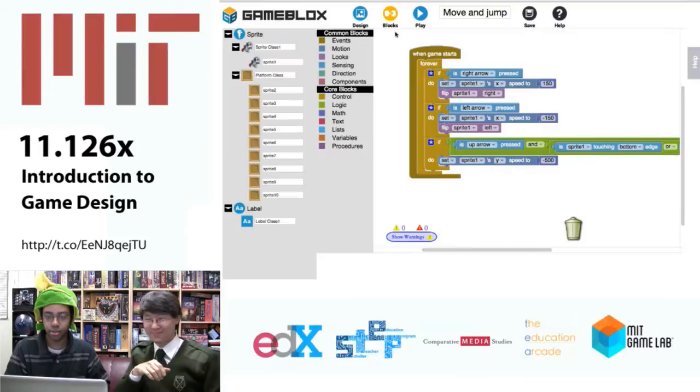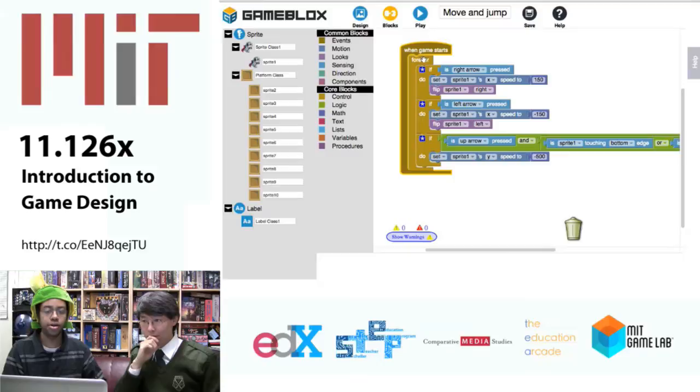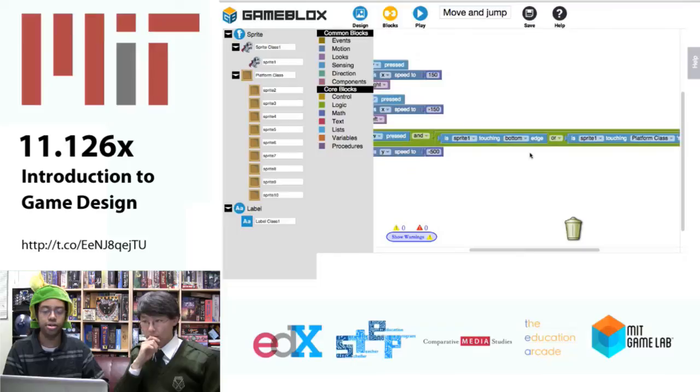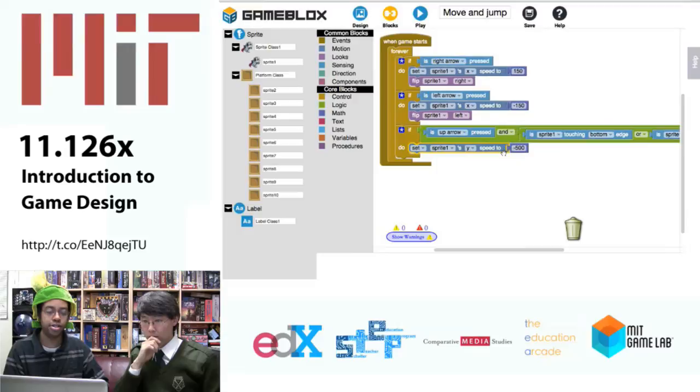And the blocks here are fairly simple. I can say when the game starts, forever means it'll keep on going on and on. Whenever the right arrow is pressed, it'll move right and flip right. If I hit the left arrow, it'll move left and flip left. And then if the up arrow is pressed and I'm touching the bottom edge, or if it's touching the top edge of any of the platforms, then it allows me to jump.